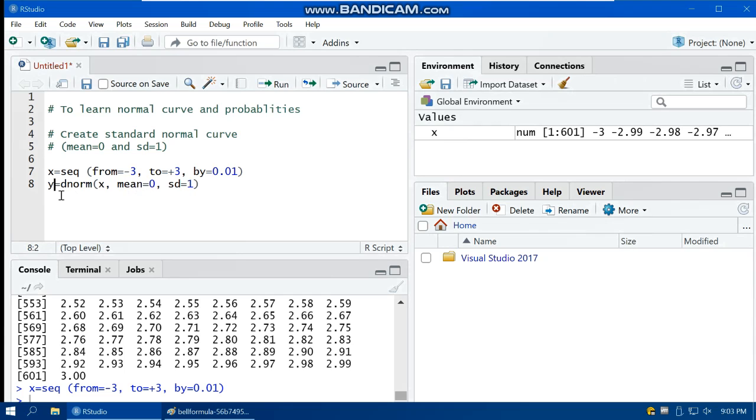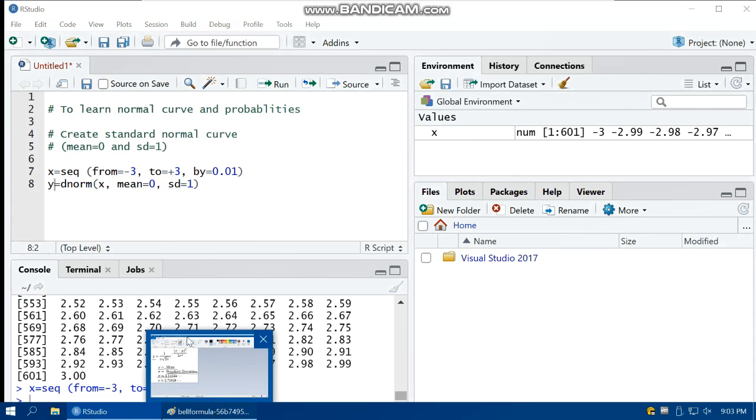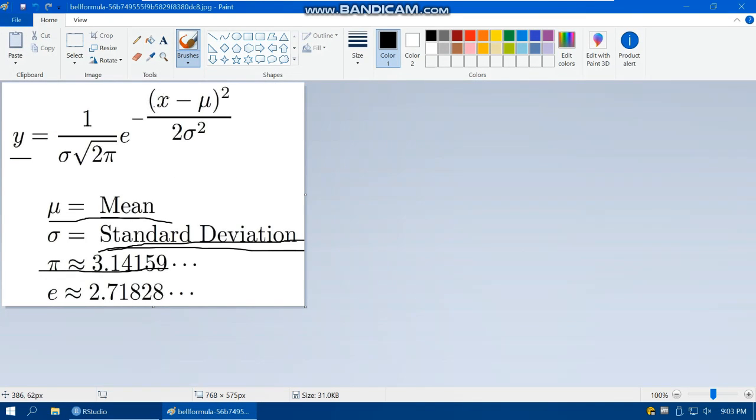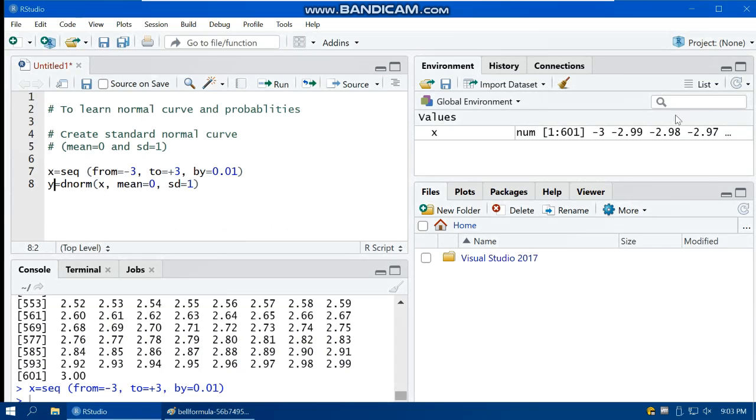So what it does is, for each of these values we are generating y. For example, we put the value -3 here, we have mu and we have the standard deviation, everything else is constant, so we can calculate y. This can be done for each of these values. So that's x and y. We have x, we have y.